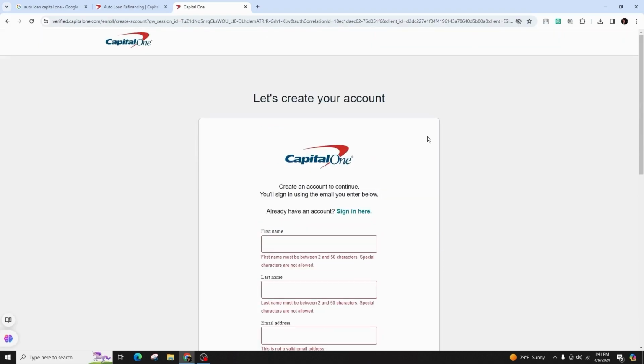The requirement to apply for the auto loan on Capital One is you have to be at least 18 years old with a US address, good standing on loans, no recent credit changes, or multiple accounts. Minimum income should be $1,500. Identity verification is also required.